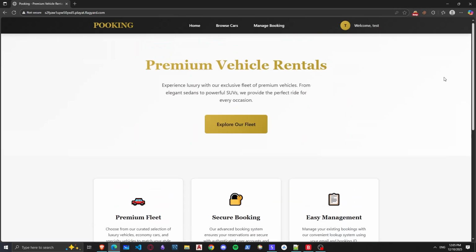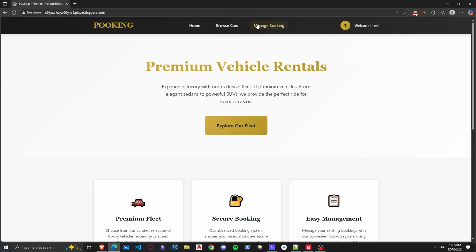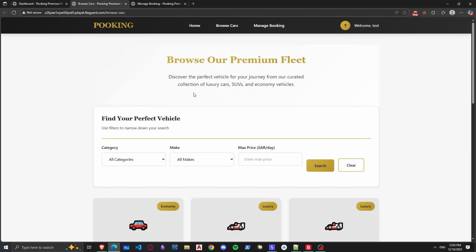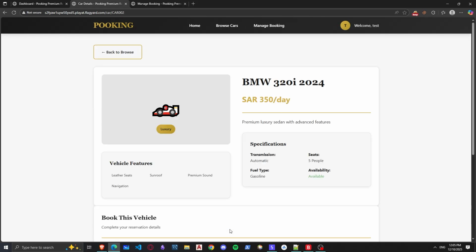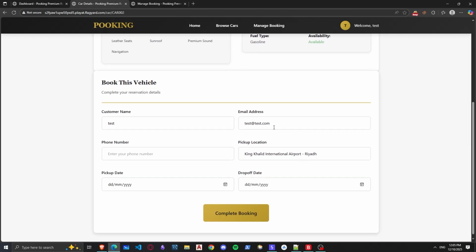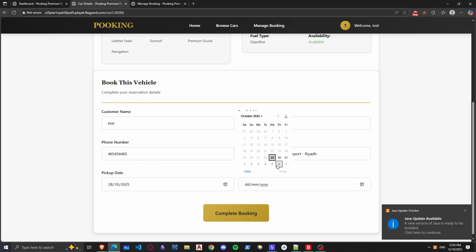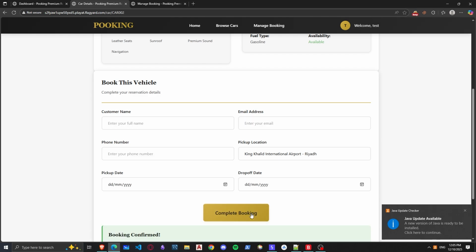Now that we created an account, we have stuff to do. We have browse cars, manage booking, and our dashboard. Okay, so let's check all of them out. We can get some vehicles right here. We have view details. Let's say I want to get this. My pickup date is this. My drop off date is this.